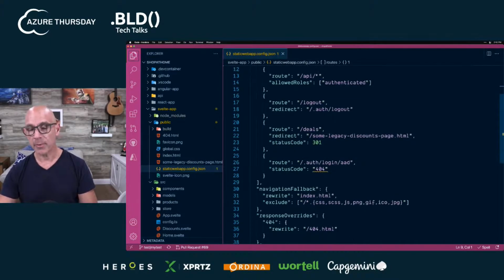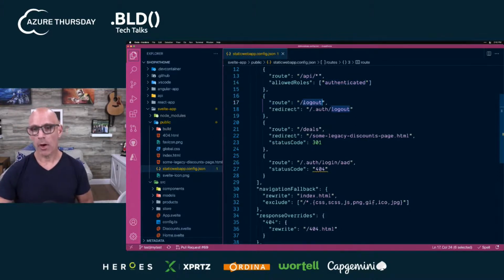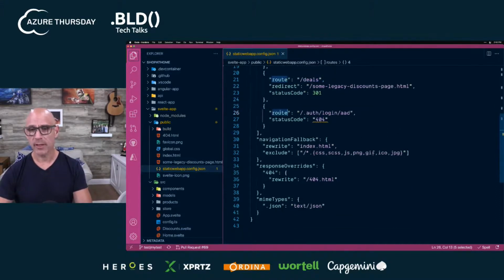You can get to any other API route you want as long as you're authenticated. Then I have a rewrite here. It says, or redirect. I want when you log out, it's actually going to go to this URL, just because under the covers, that's a little uglier. So I like to say log out. You can do pure redirects as well to HTML content. You can also have a specific status code come back if somebody tries to go to a specific place. In this case, we're saying, I don't want you to allow the Azure Active Directory login, so therefore return a 404.